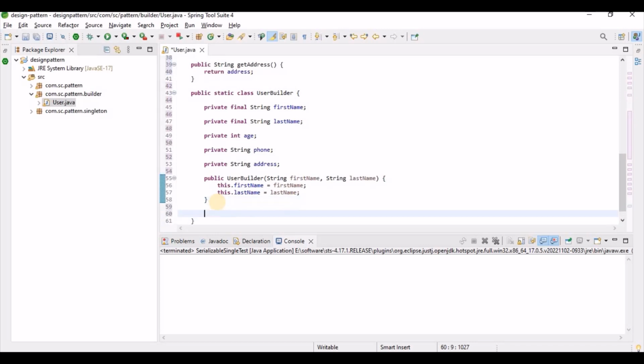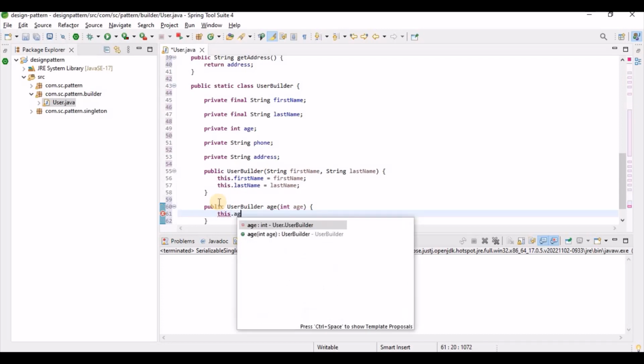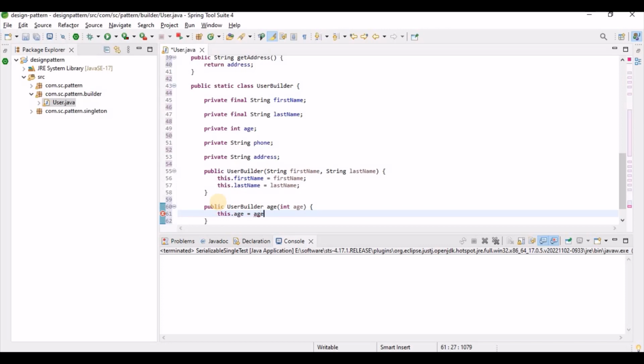Now we need to create builder methods for phone, age and those other fields. We need to set those things and return this particular object. So how can we do that? We need to create a public method that returns the user builder. For age: int age, and here we set this age equal to age and return this.